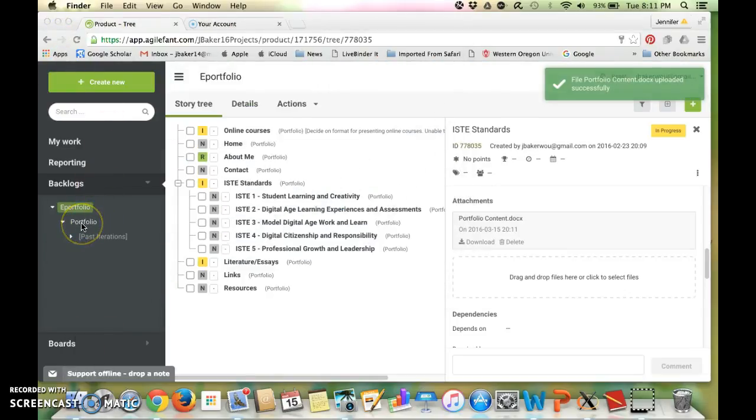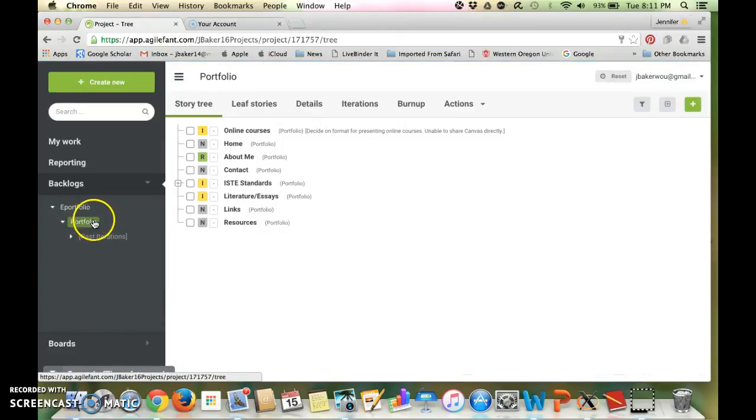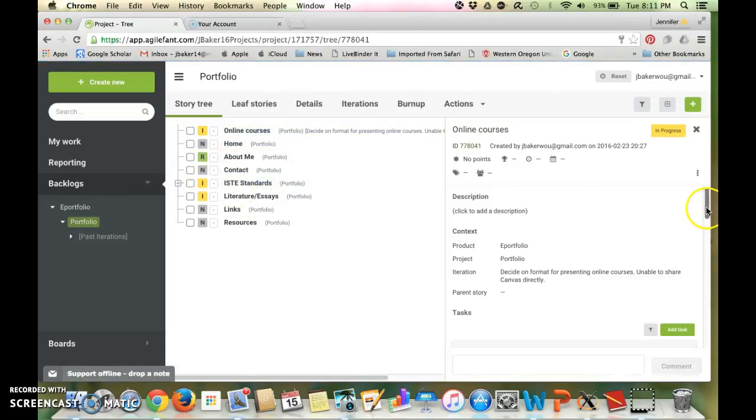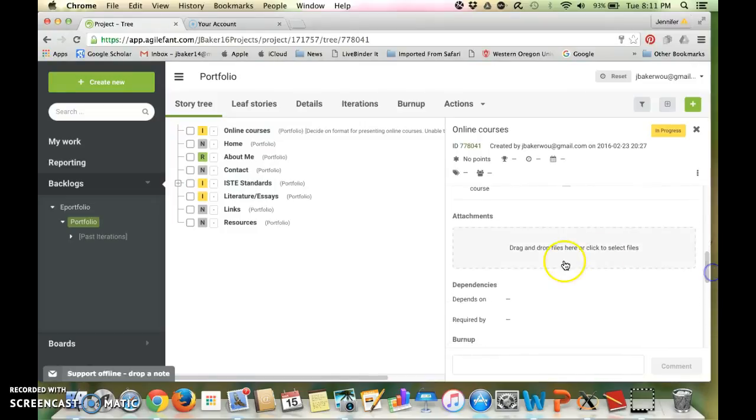And then the other part of the portfolio is the actual website. So I've created a second iteration here of the main project. And it's a slightly smaller tree, and it's very similar, and it is connected to the main tree. But in here, as I come in, the tasks are more about building the website. And again, I have the options to drag documents over.